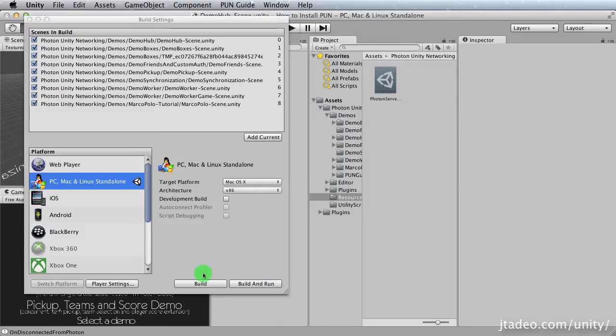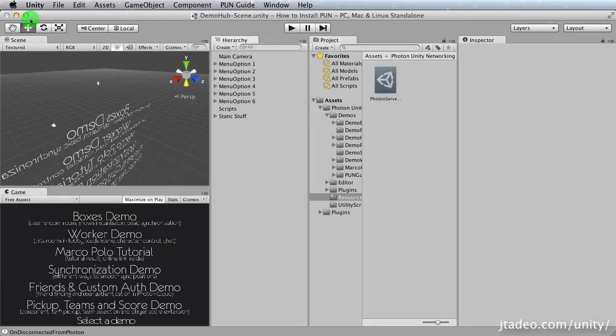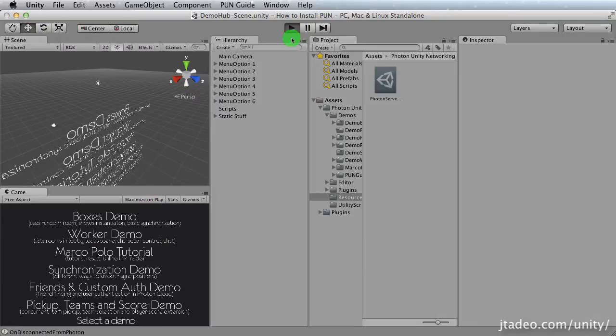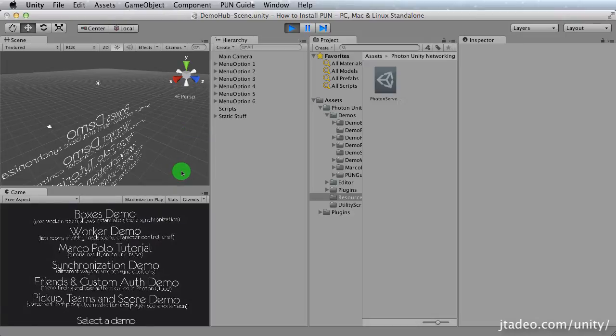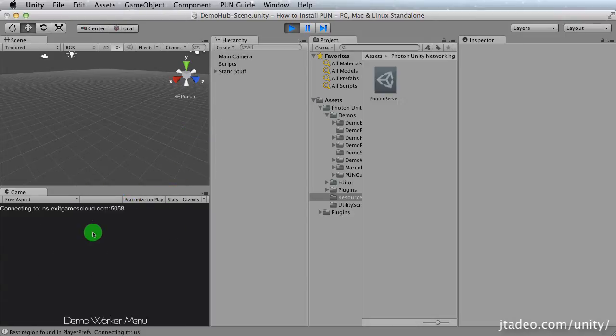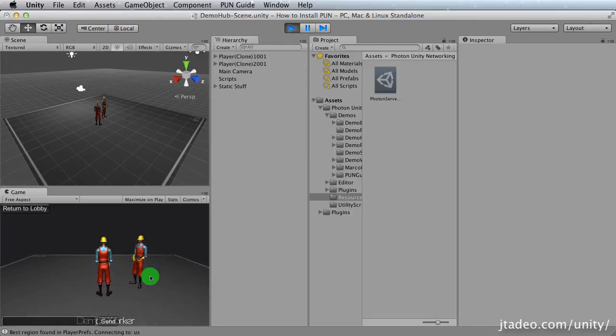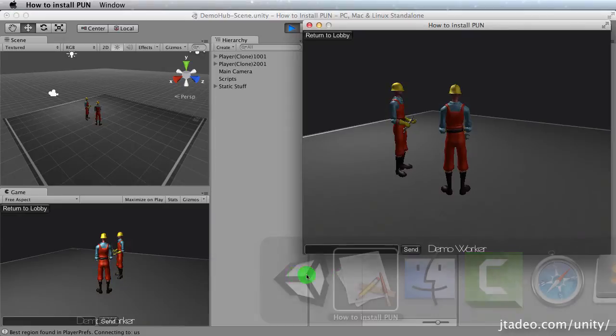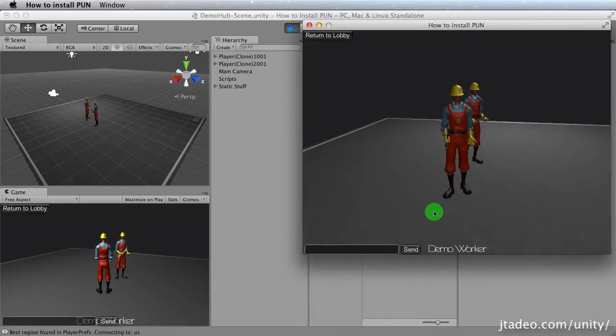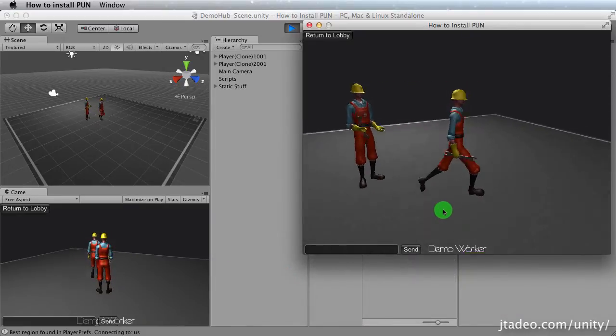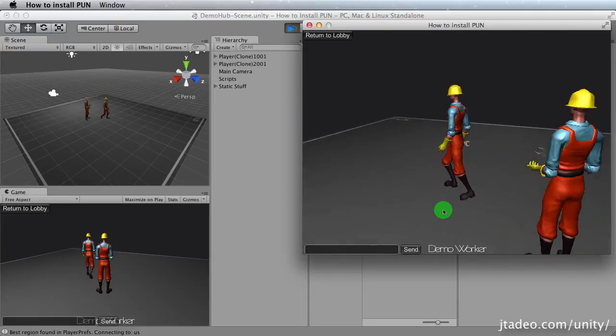I'm going to go back to Unity. So I'm going to close this, and I'm going to click play. Click here, join the room, and there's our character right there. We go here, you'll see this character walking as well. So there we go, multiplayer example.